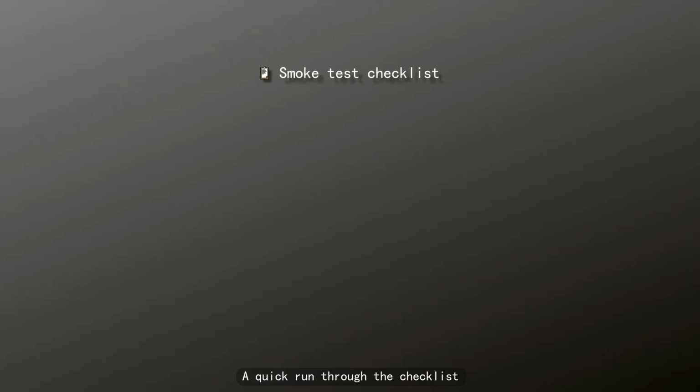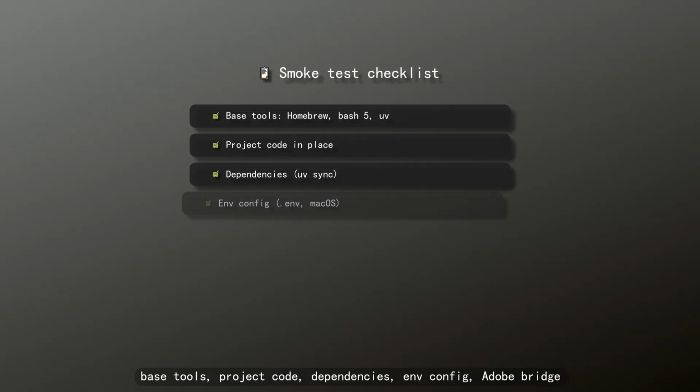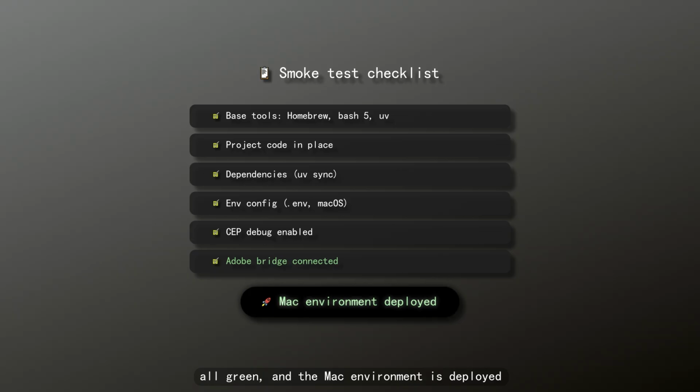A quick run through the checklist, base tools, project code, dependencies, env config, Adobe Bridge, all green, and the Mac environment is deployed.